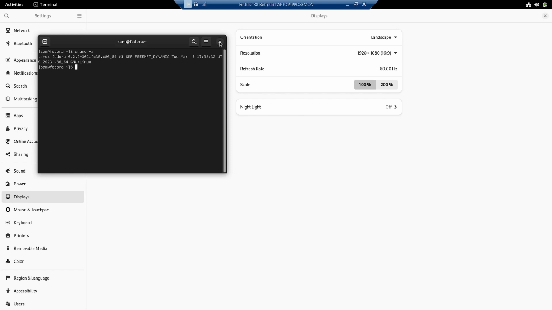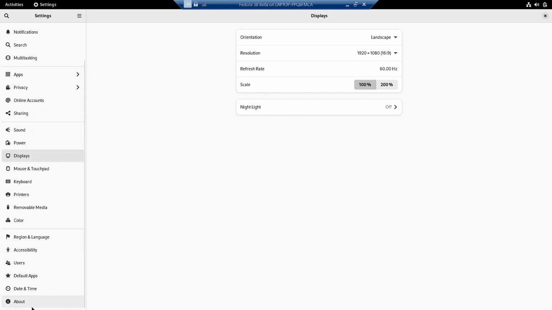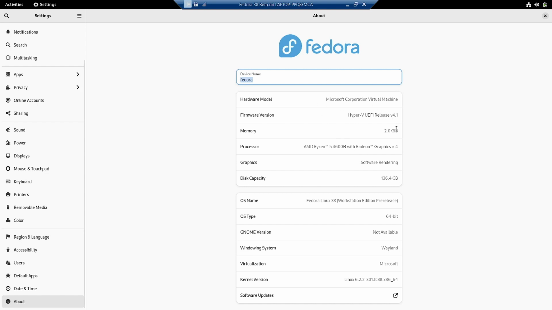So now I will close this. Let us now go over to the About section. You can see it here. The version is given, and how much memory is allocated to the virtual machine, that is the Fedora 38 virtual machine. OS type, you can see Fedora Linux 38 Workstation Edition pre-release, 64-bit type of system. GNOME version is not given here, but it is GNOME 44. Windowing system is Wayland, so I think it will be using XWayland. Virtualization is Microsoft. Kernel version is 6.2.2-301.fc38 x86 64-bit. So a 64-bit system is there.